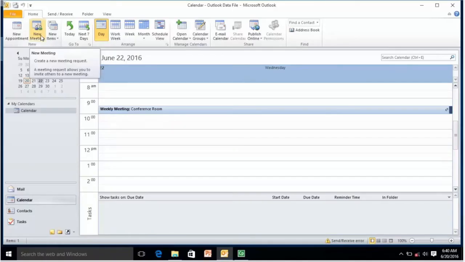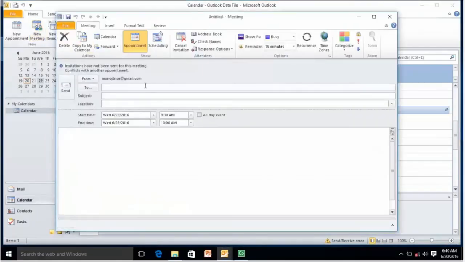Locate and select the New Meeting command on the ribbon. The New Meeting dialog box will appear. Whenever you request a meeting, you'll actually be sending an email message to attendees. Enter attendees for the meeting into the To field as you would enter recipients in the Compose window of an email. Enter the information for the meeting.